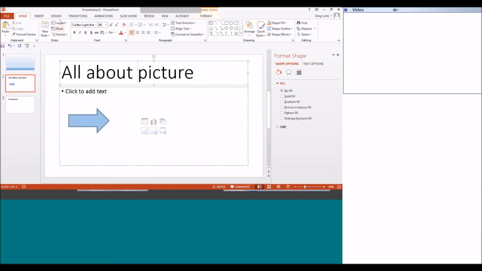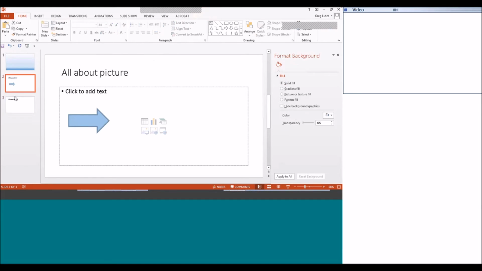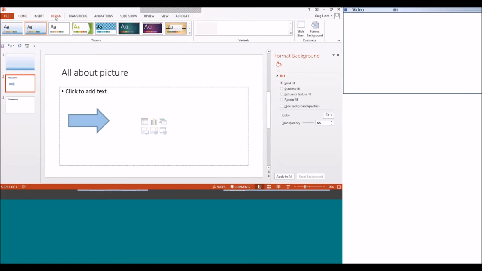And also go back to home. I'll relay out the slide. Also reset the slide too. Perfect. So now they're almost identical.